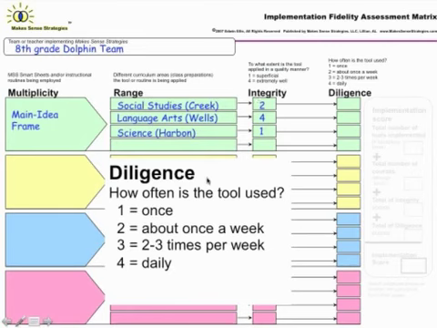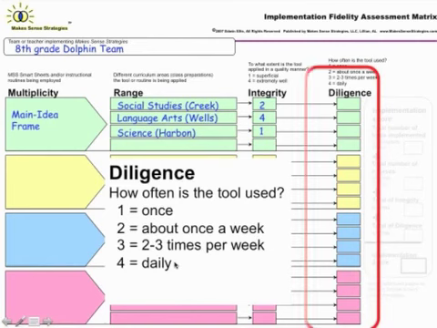Okay, so now we've got multiplicity, range, and integrity. Diligence is how often is that tool used. And so 1 would be kind of a once and done. They only did it 1 time. Or 2 is about once a week. A 3 is like 2 to 3 times a week. And a 4 would be daily. So we can actually get a score for each of these teachers in terms of how diligent they are with using the main idea frame.